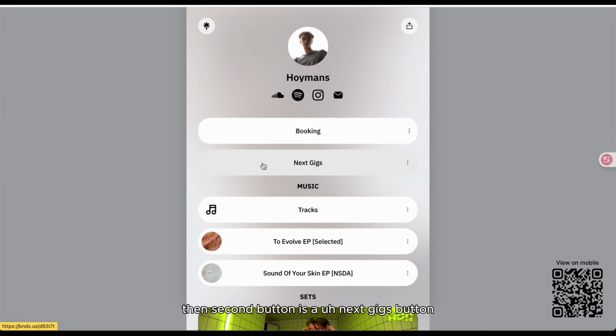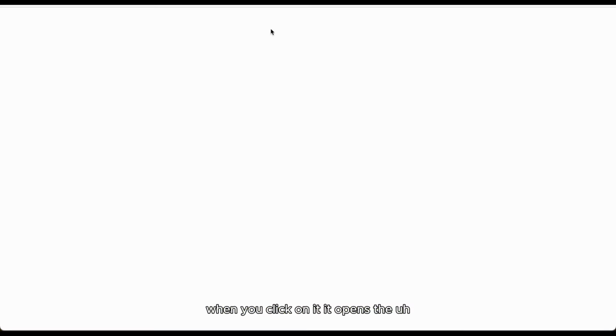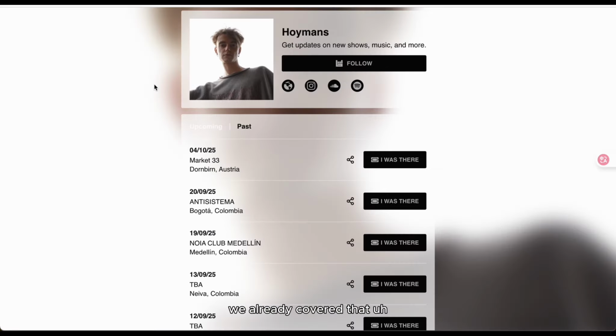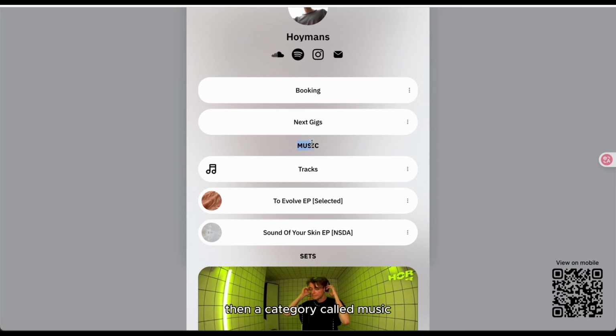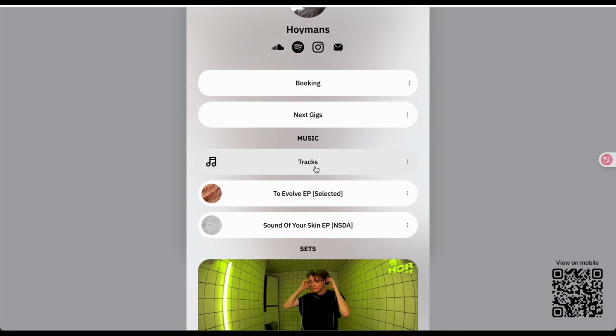Then the second button is a next gigs button. When you click on it, it opens the Bandsintown smart link. We already covered that in the Bandsintown part. Then a category called music, where I put all of my tracks.